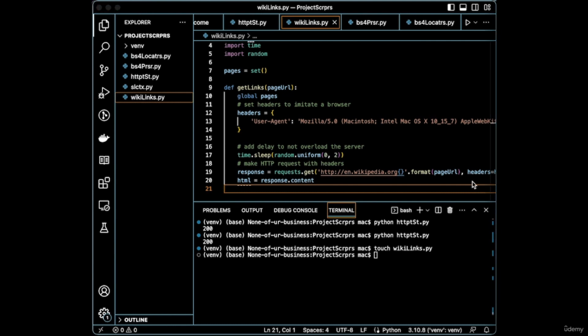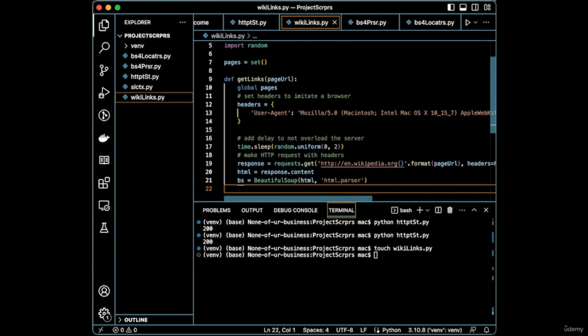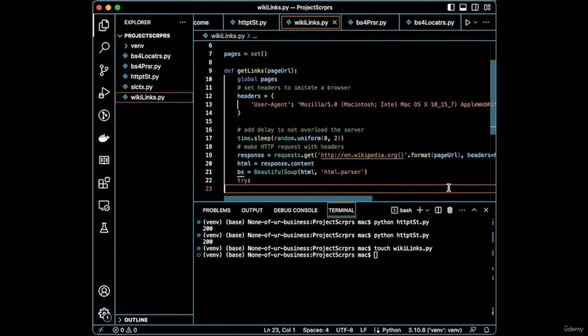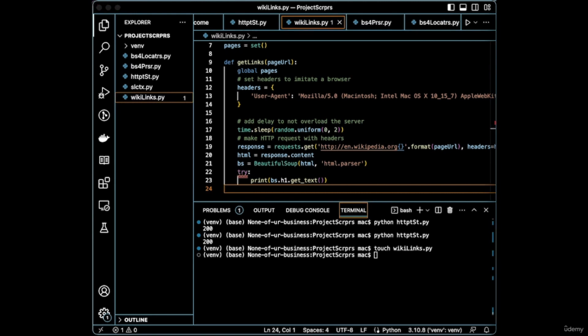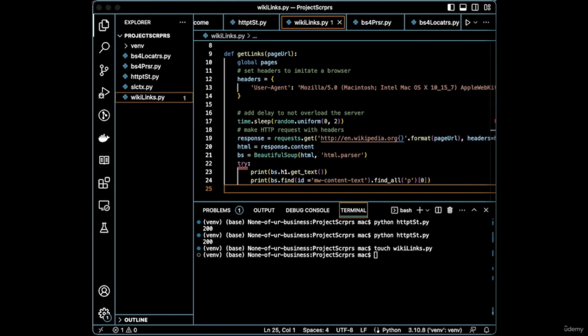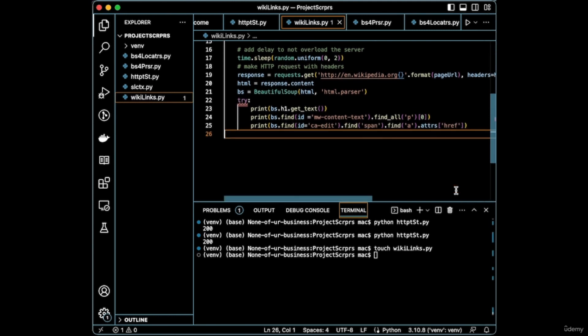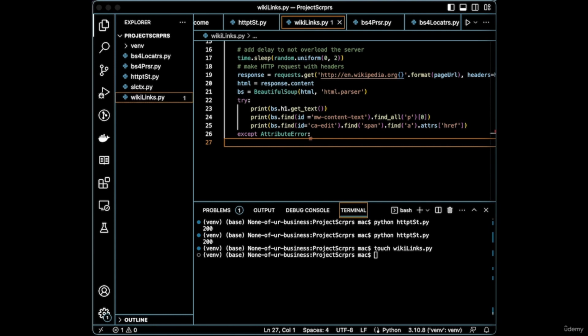Now the next line of code is a Beautiful Soup instance to parse the HTML content of the requested web page. We're using the HTML.parser. Again, you could use the LXML parser if you want to. Then we have a try except block that prints the heading, the first paragraph, the edit link, of the Wikipedia page we are visiting. And if a page is missing any of these elements, it will raise an attribute error, as we can see in the except block.